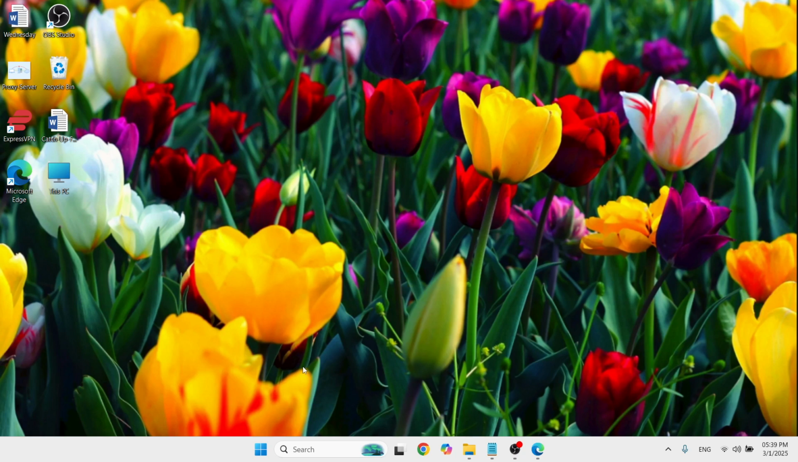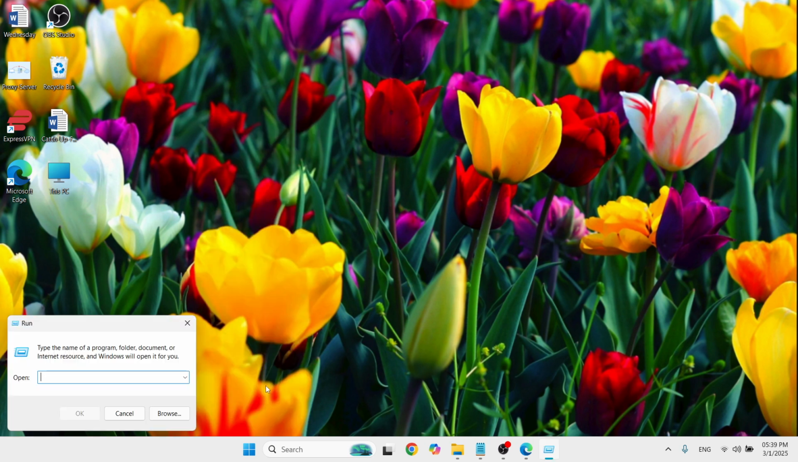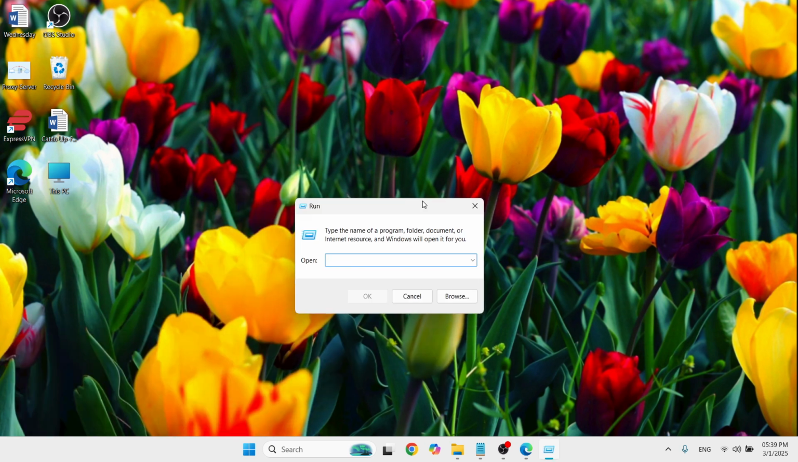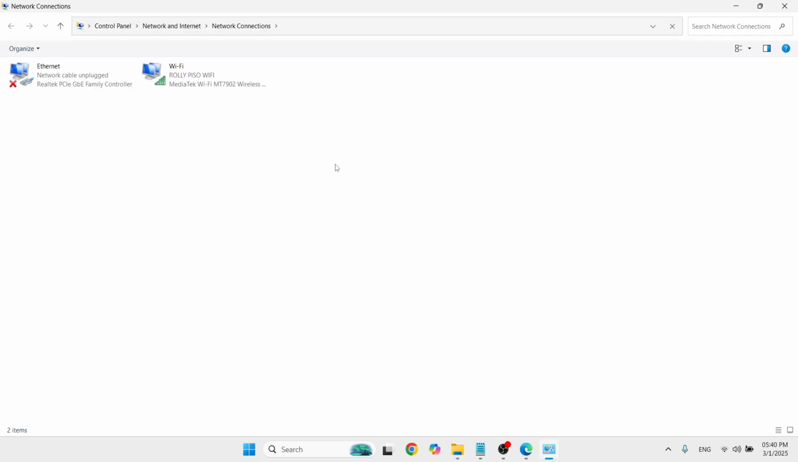The very first step that we need to do is, here at the start icon, you need to do a right click, scroll up and go with Run. Once you have clicked on it, a small window will appear. Here you need to type ncpa.cpl. Once done, click on OK to proceed and wait for the Network Connections window to appear.